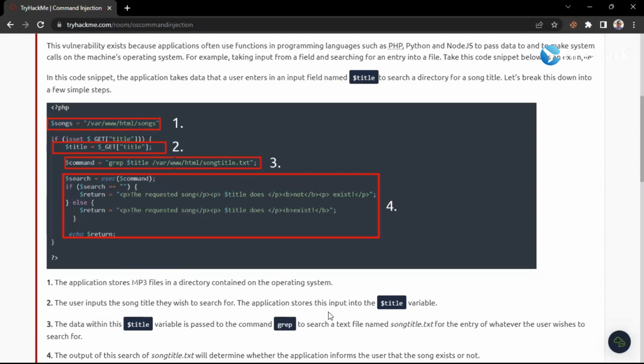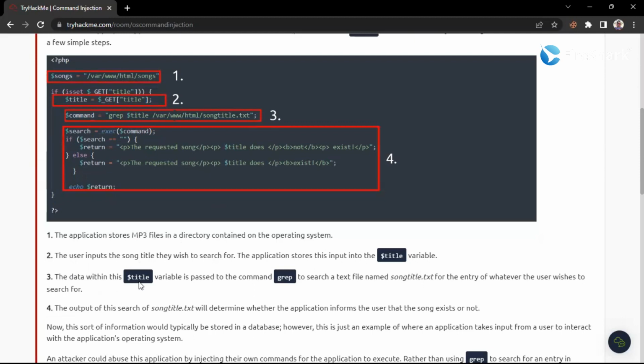The application stores this input in the title variable here. Then the data within the title variable is passed to the grep command. So the title is passed using grep to search for a file named song title.txt. The output of that search will determine whether the application informs the user that the song exists or not.